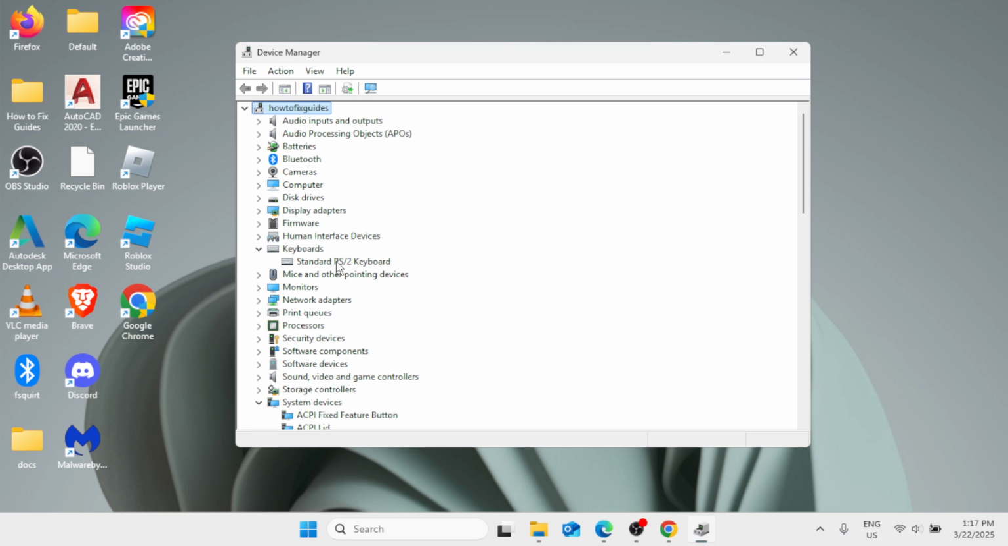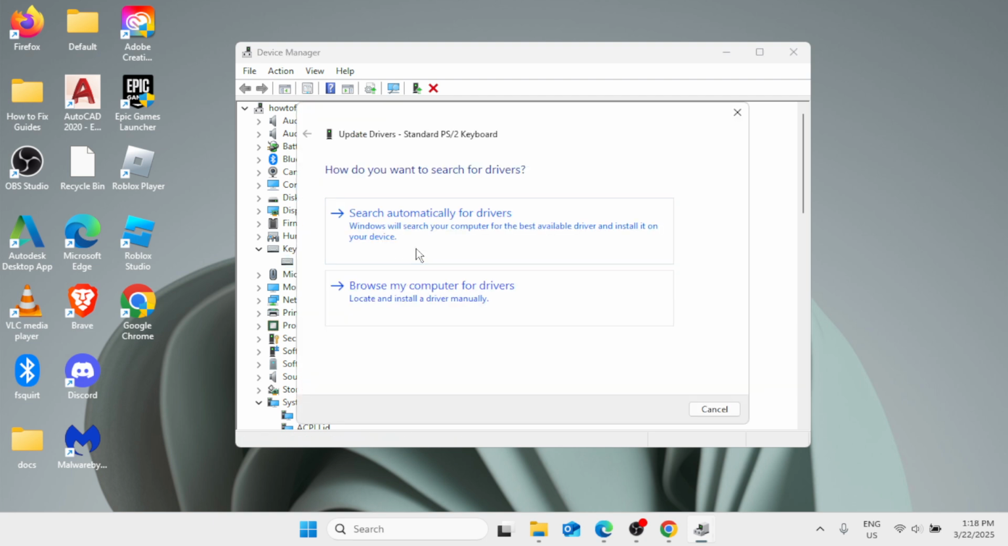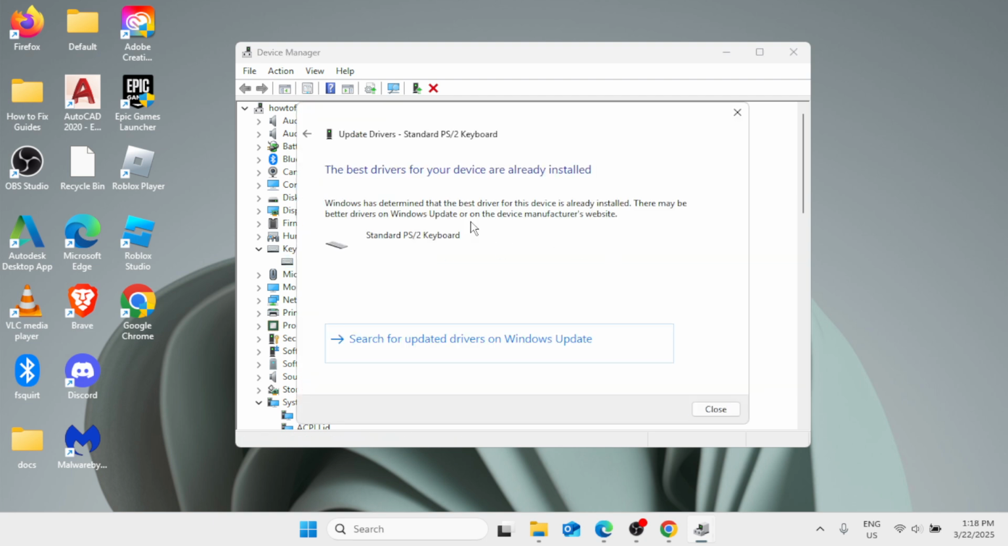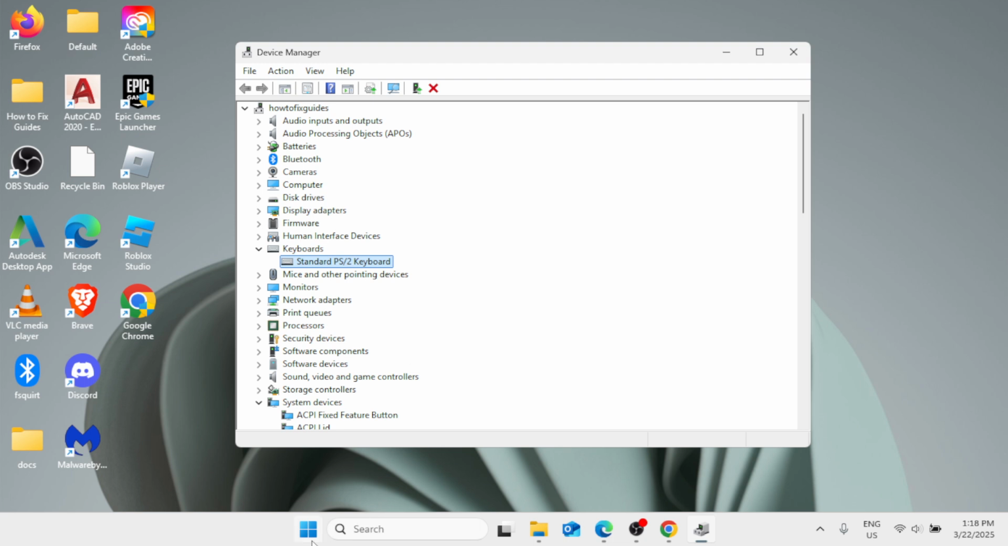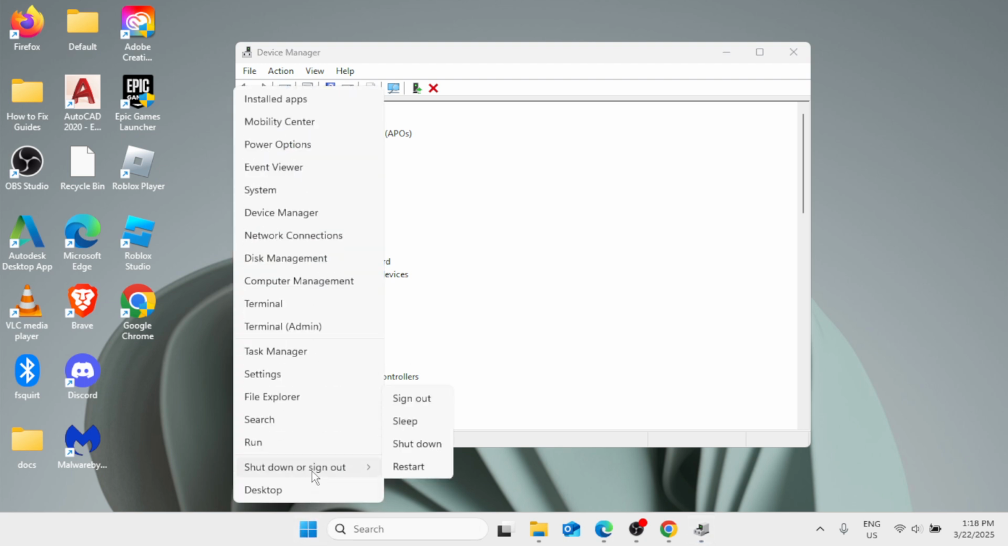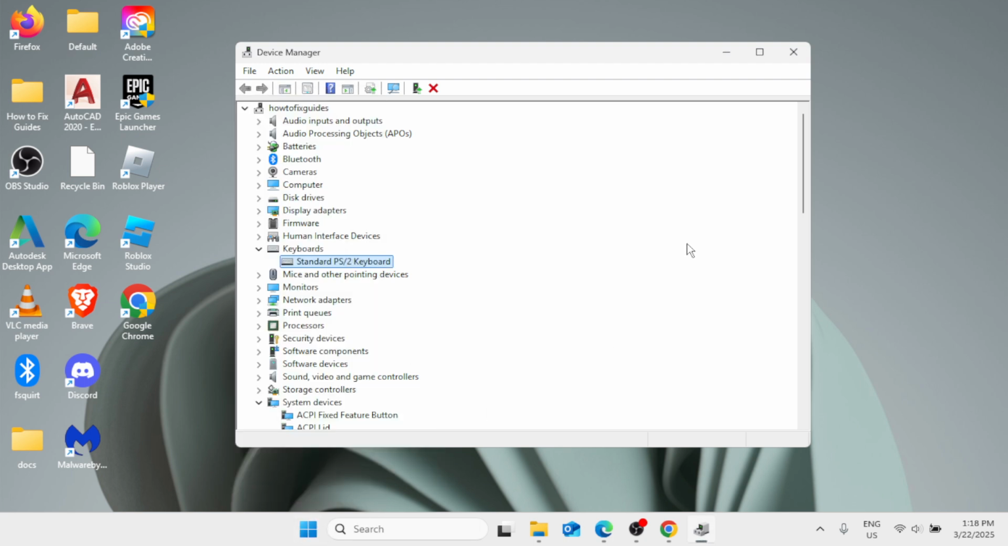So you could have two keyboard drivers or one keyboard driver. Well, the process is just the same. Simply make a right click and then you have to select Update driver. Search automatically for drivers. Now the best drivers for your device are already installed. Then close this window and after that just simply make a right click at the start button, shut down or sign out and restart your Windows.